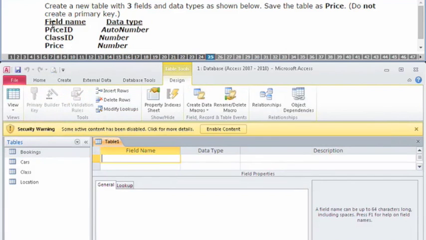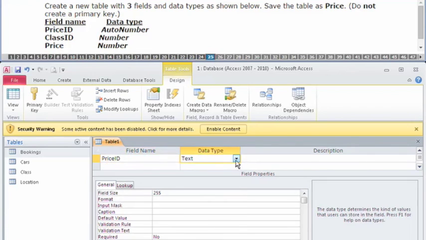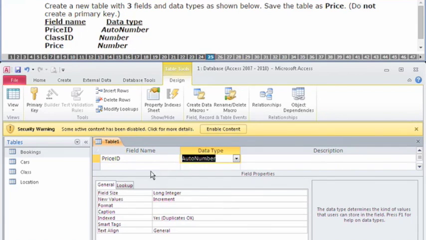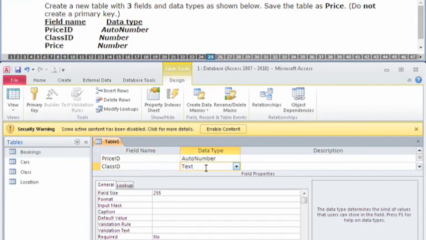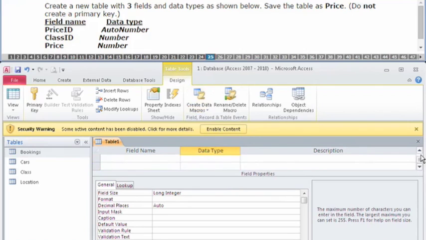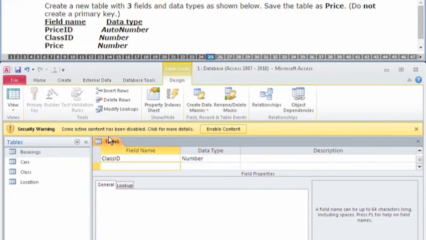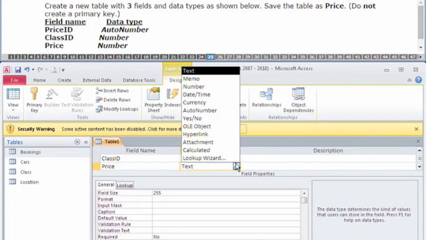We then go to our field name. First field name is called price ID. The type is going to be an auto number. We then have a class ID, and it's going to be a number. I would always tell people to use the drop-down lists. Sometimes I tend to type it in, but you're better off using the drop-down lists. We have price then as the third one, and it's a number.